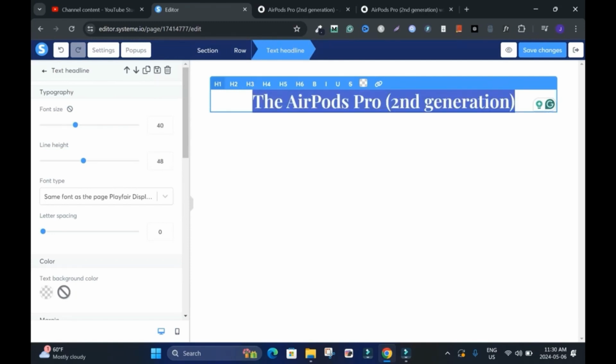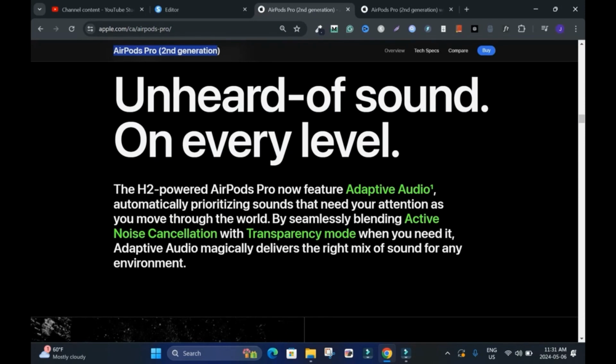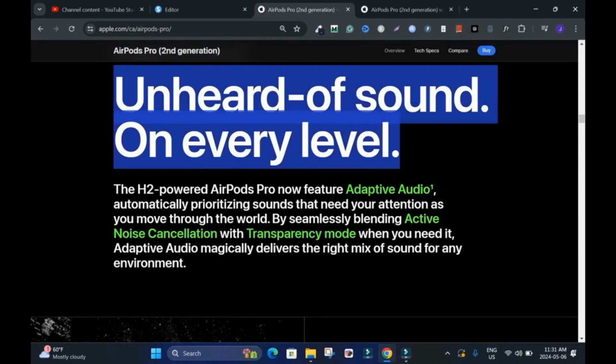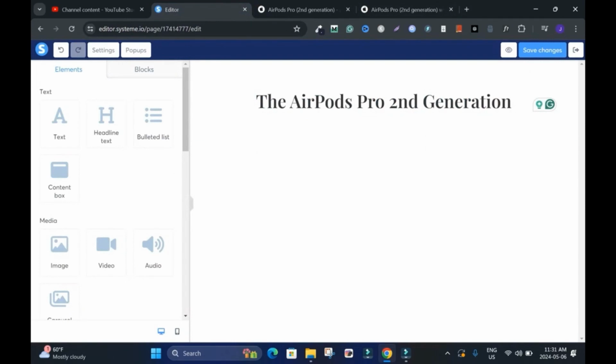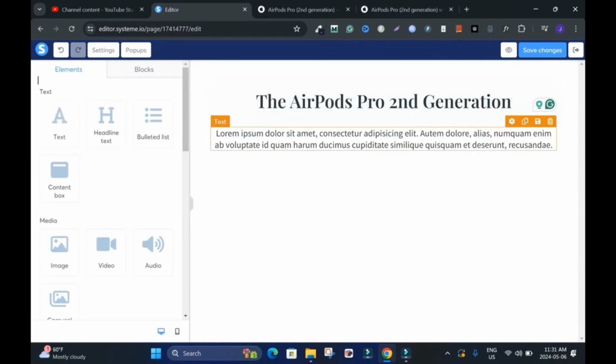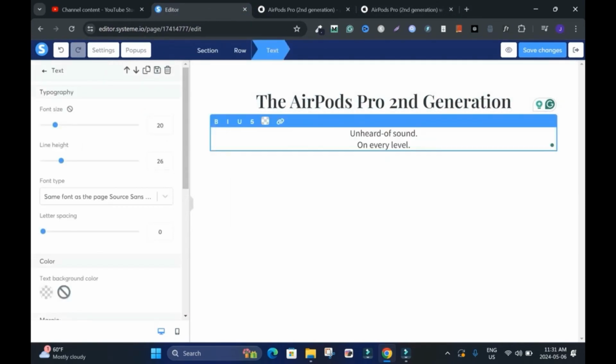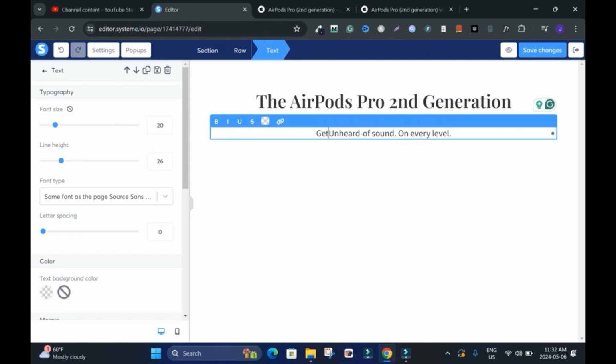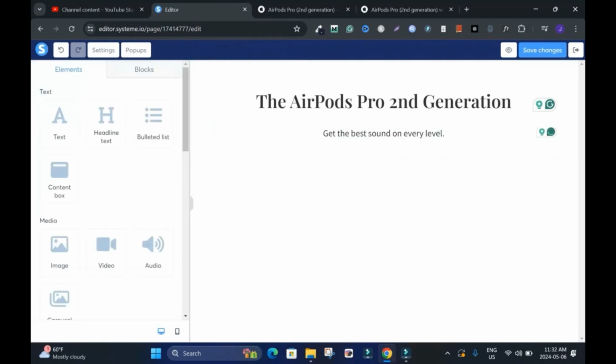Let me see, it needs to be H1. I'll use this as my subtext. I'll copy, Ctrl C to copy, go back, and I'll drag this, drop it here, double click, right click, paste as plain text, and I'll put this on one line. I'll say get the best sound. That's my subtext: get the best sound on any level.